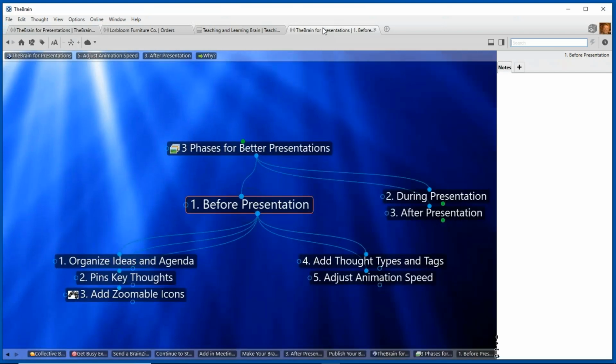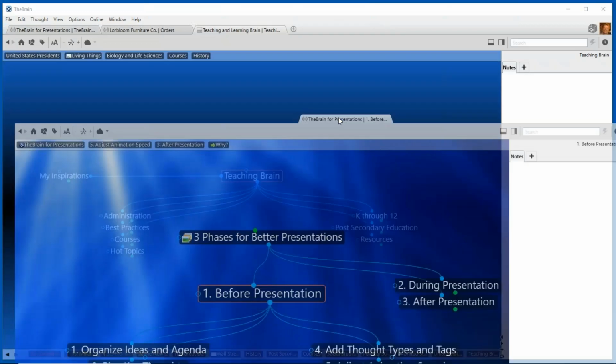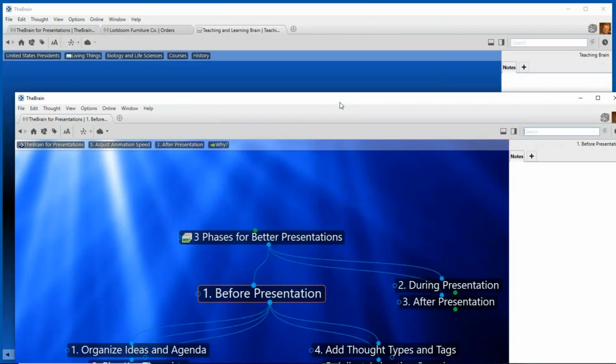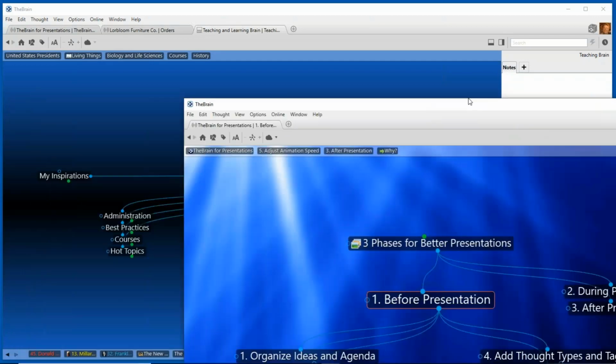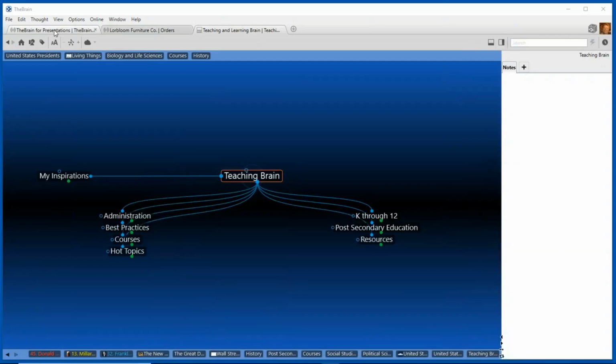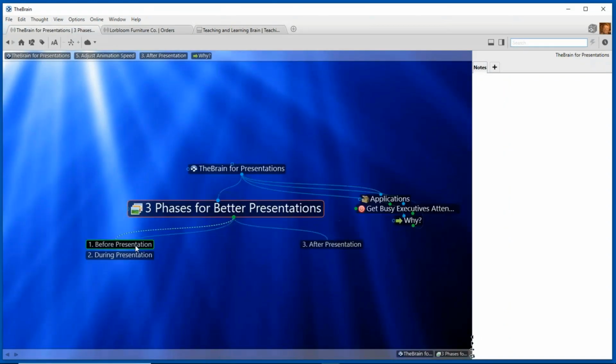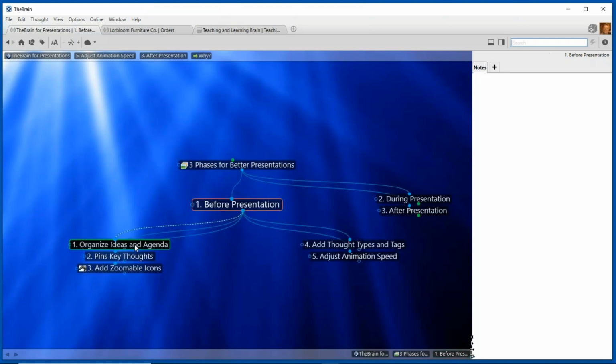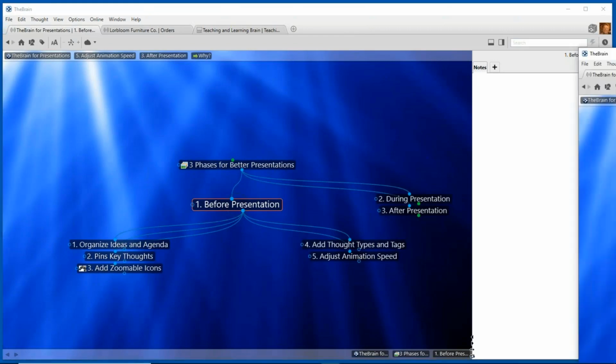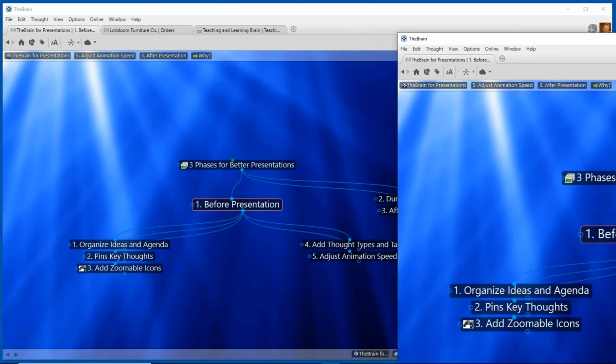Since I have the same brain open in two separate windows, I can actually click and drag this brain into a separate window. And luckily for me, I can drag over onto another monitor. So now I can return to the brain for presentations, click down to three phases, go into phase one and start talking about these. I actually have this same brain open over here on my other monitor, so I can refer back. What did I do? Have I hit phase one, phase two, phase three, etc.? So my script is available to me in another window.